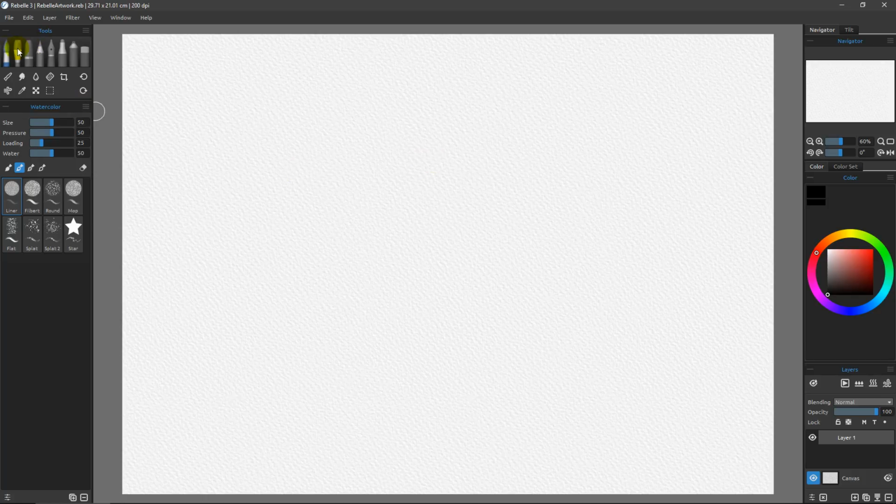You can see we have tools. This is where we get things like the different types of media that we're going to work with. And then down here, we have a subcategory for each tool. So right now, we've currently got the watercolor tool selected. So we have options for the watercolor tool, as well as various brushes that we can work with for that watercolor tool. Then over here, we have the Navigator.